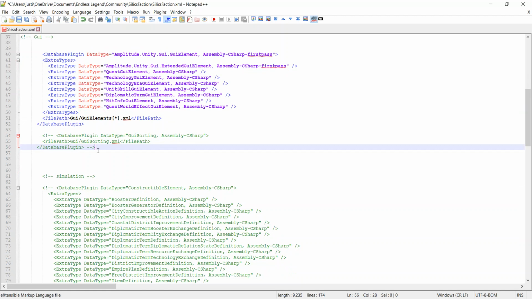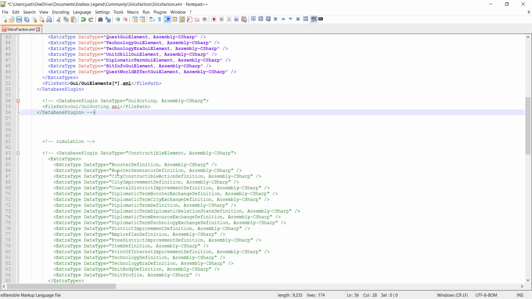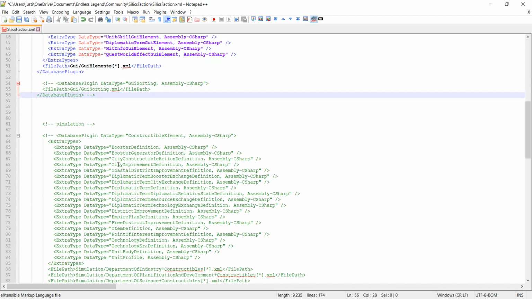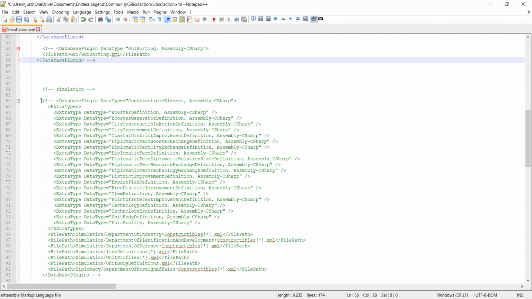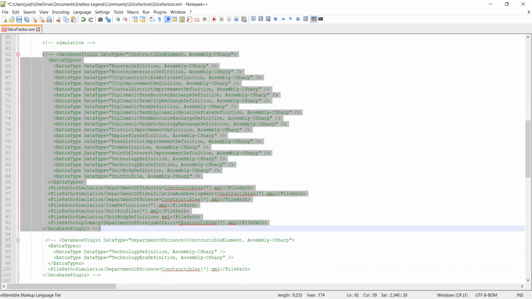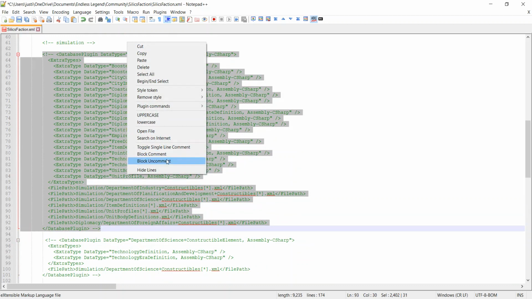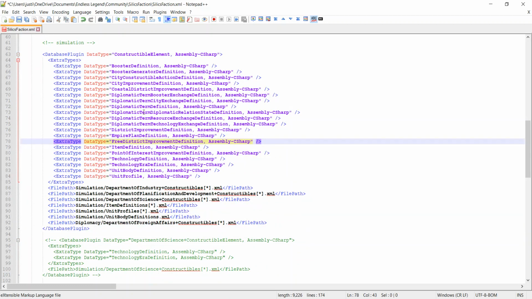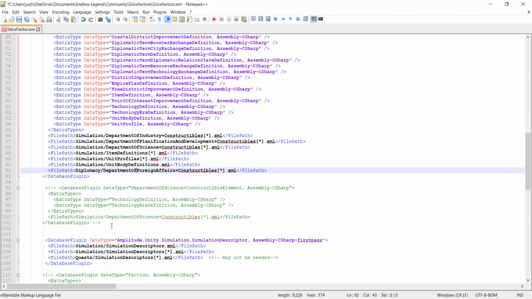That we can leave. That's the GUI for just sorting stuff. We don't actually need that because we don't do anything with sorting. This right here, similar to with the faction traits, we have all of our constructible elements, so things as in actual constructible buildings, unit types, and making units, all are here. Like we have our unit profile, our unit body definition, all that stuff.